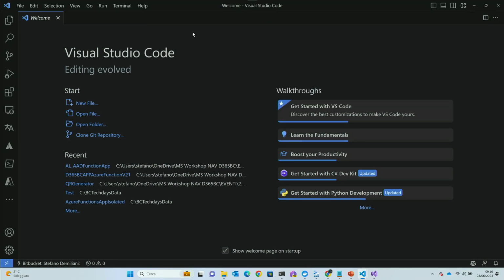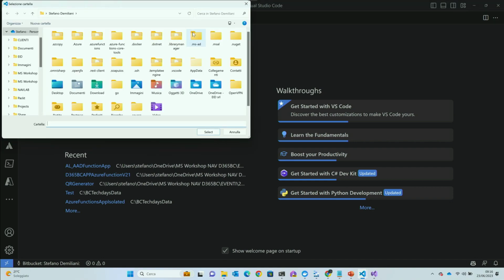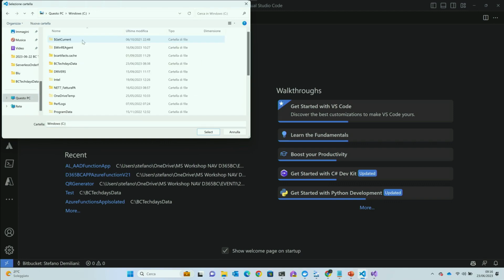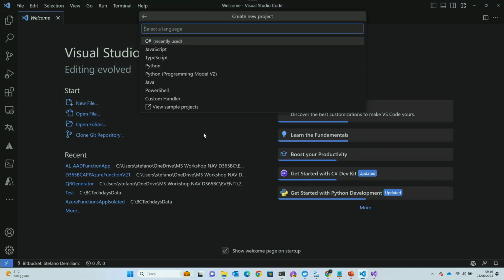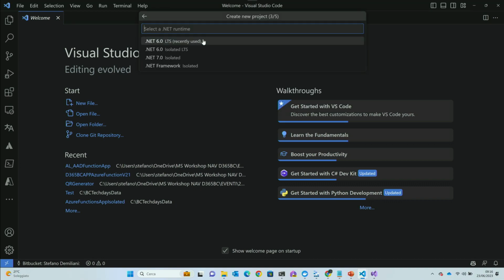And Visual Studio Code gives you a set of questions. The first question is where you want to place the file. I place this file in this folder, for example, previously created. Now it's asking me what language I want to support and the runtime. Here is the model that you need to select. You can select the isolated model or the not isolated, so the in-process model. Now I create a function in the old way, with the in-process model, so I select this.